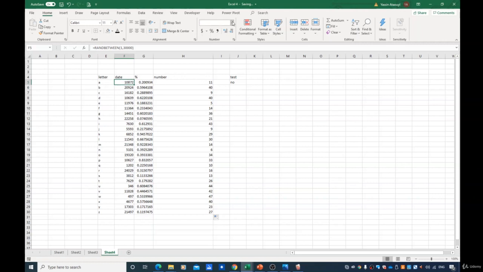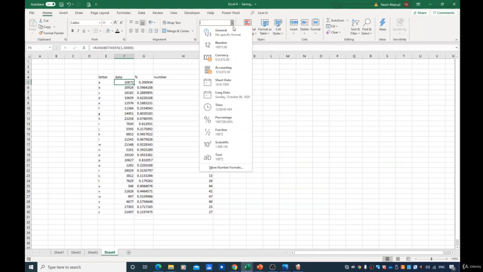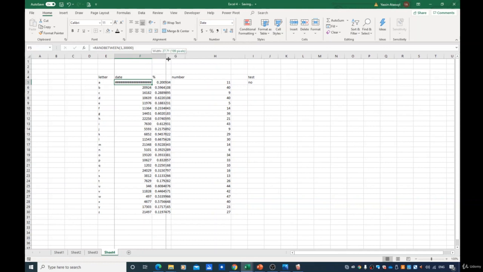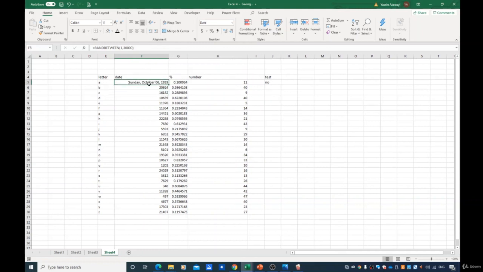We just need to go here in General and simply select the date. It's going to be a long date. If we open it up like this, as you can see, it's going to be Sunday, October 6th, 1929. Each time you refresh, the date will change, which is pretty cool. What we want to do is not apply it to everything that we have here, but just to a few dates that we select. We want to have a complete date for just a few of those.